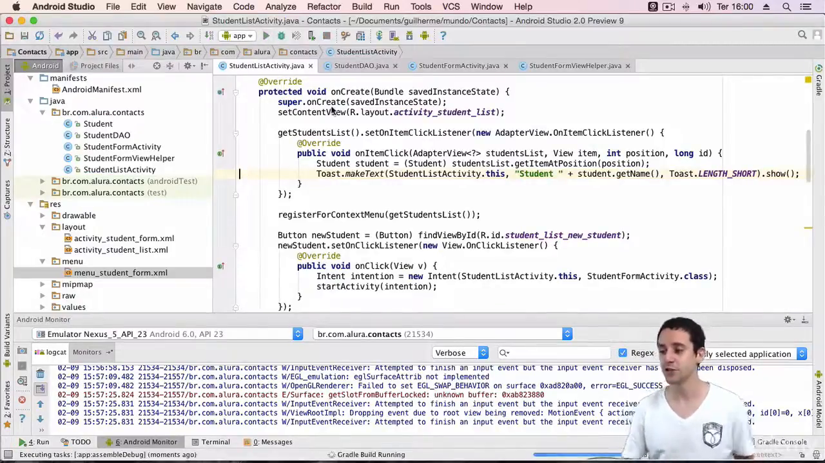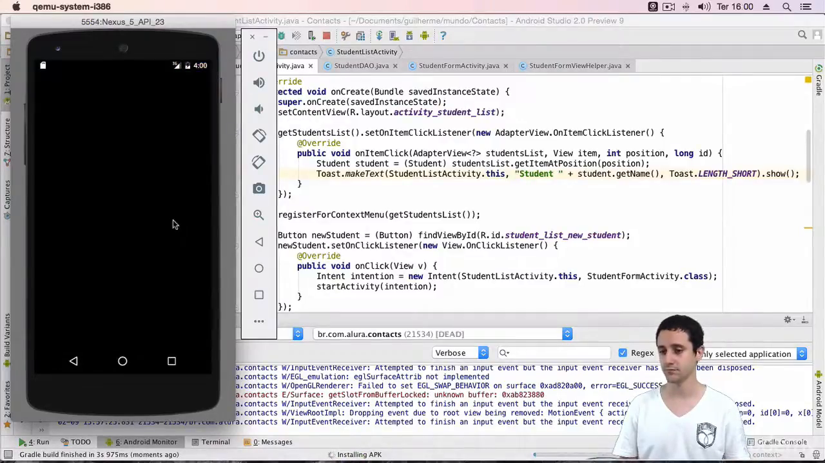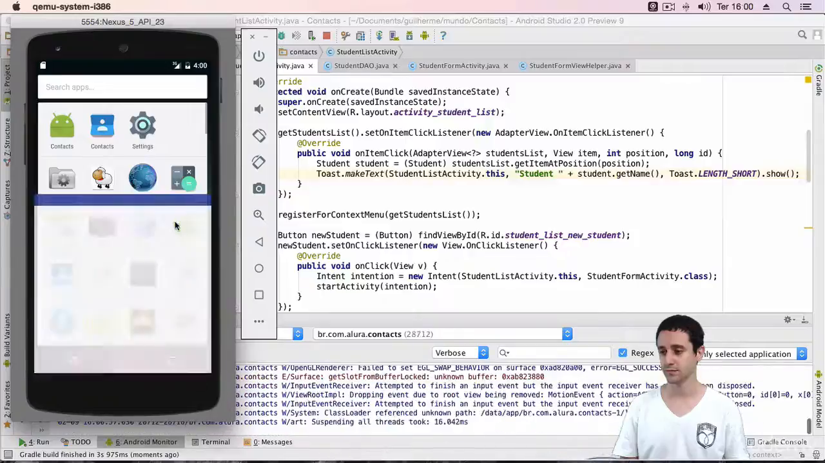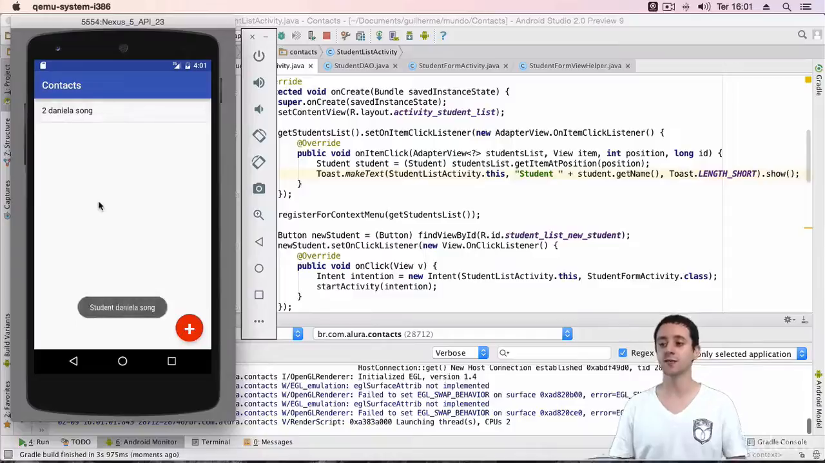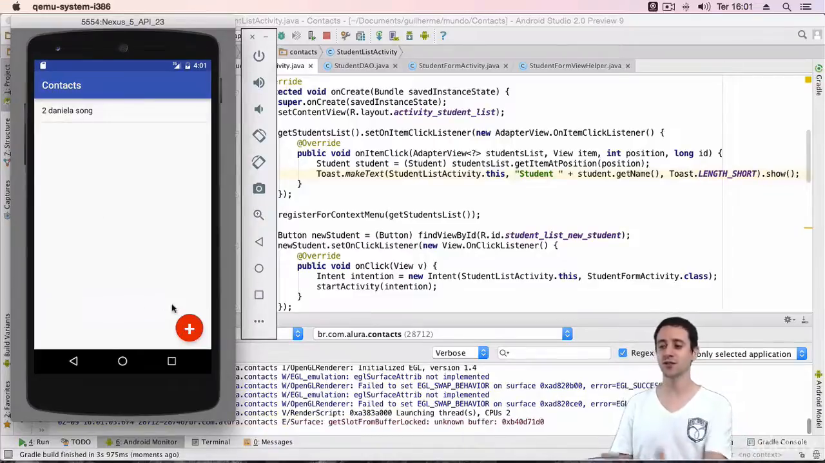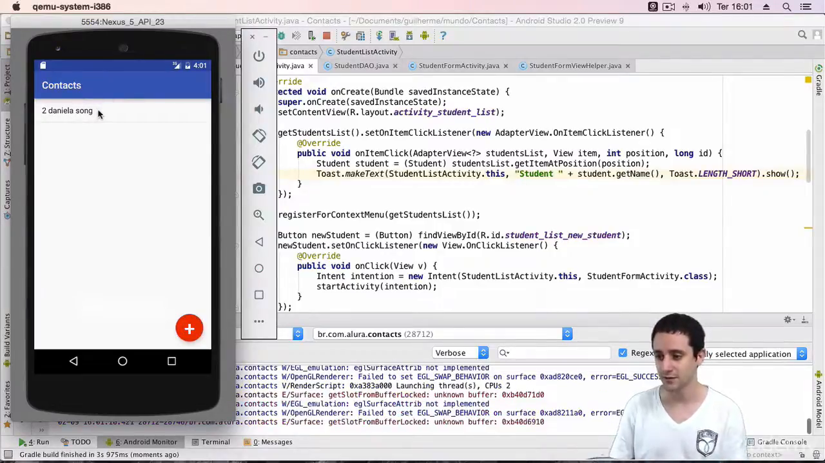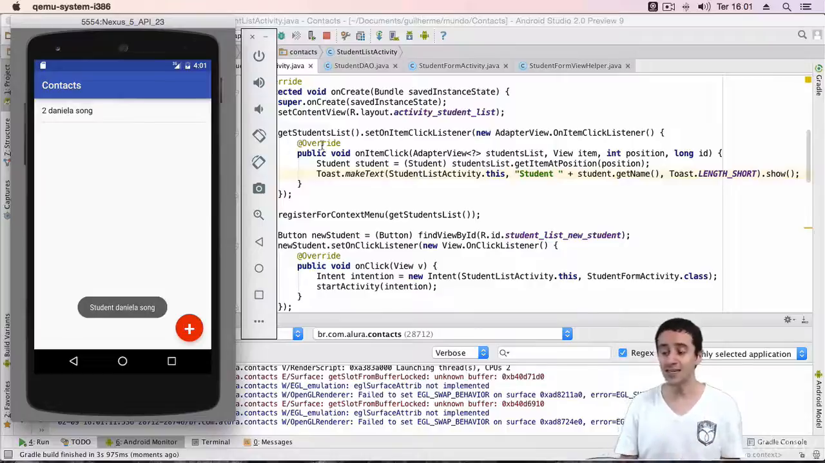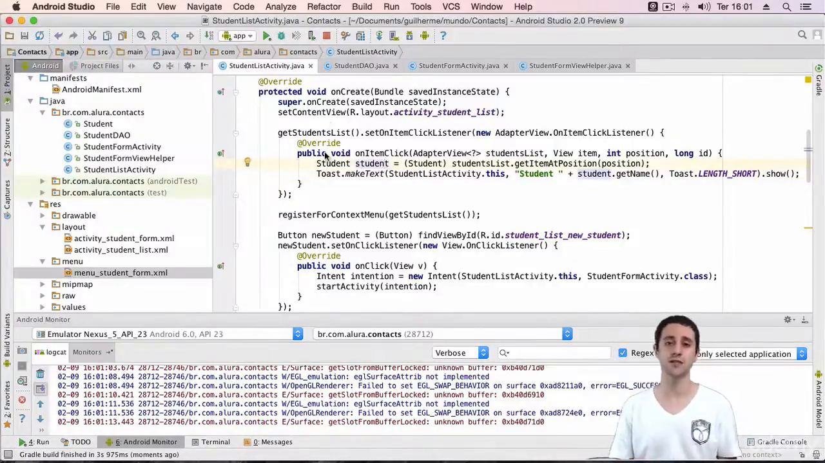Let's run our application to restart the application. Okay, if I just click quickly, so I just select it and it shows student Daniela Song. Let's just do it once again. Nice. Once again. Nice. So clicking on a specific item, that's how we do it with students list, with list view, with a list view component.